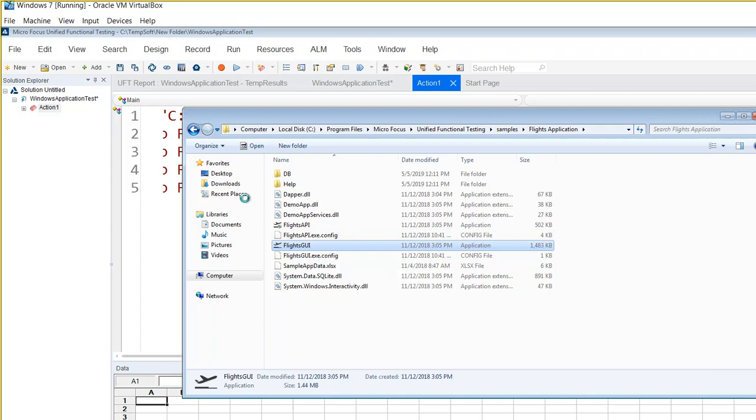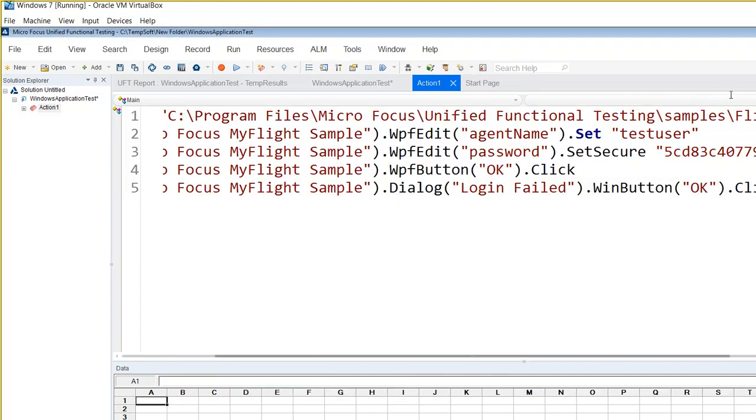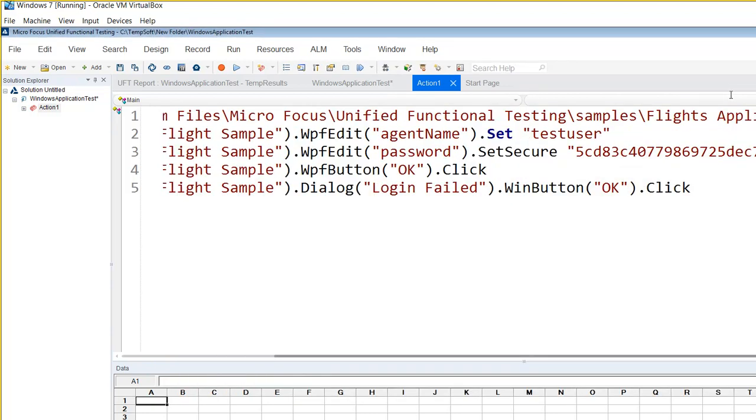You put your application here, right? Now if you run it, you will see that it will open that application and then perform those steps.